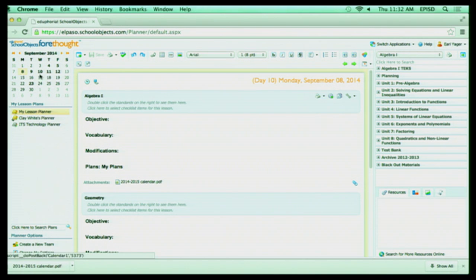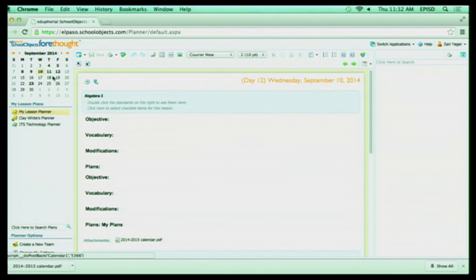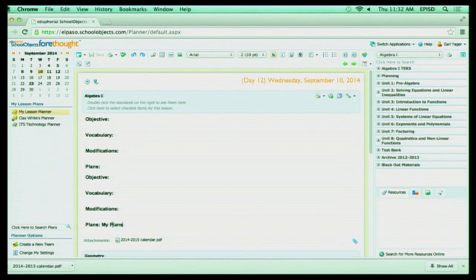And this is what happens if you don't delete the plans for that day ahead of time. You'll notice I now have the objective, vocabulary, modification, plans twice, and the My Plans only shows up on the bottom one because this got added to the bottom of what was already there. So if you don't want to have to go back and then delete information, it's easier to first delete that information before you do the copy.